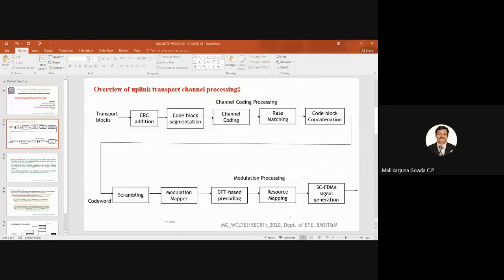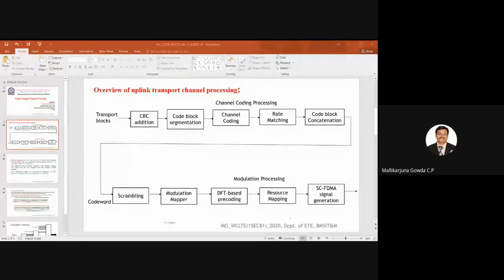So the things are very similar. That is why, if you understand one thing properly, then you will get the confidence to say what process is happening in the uplink. I will stop with this.